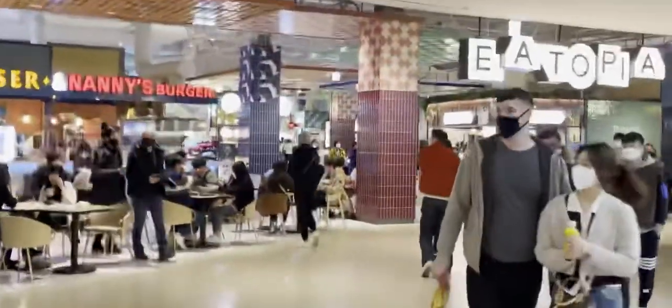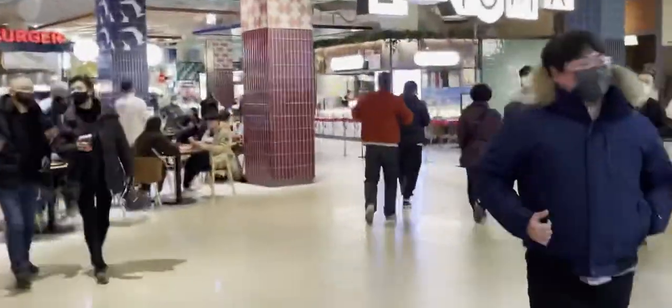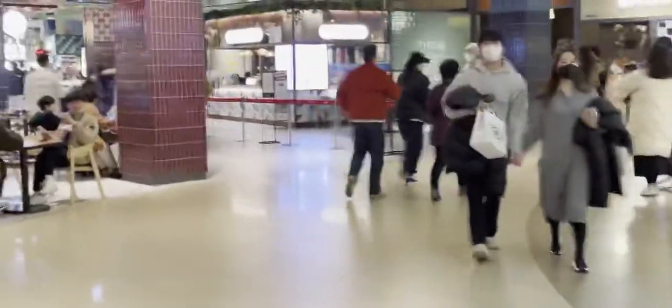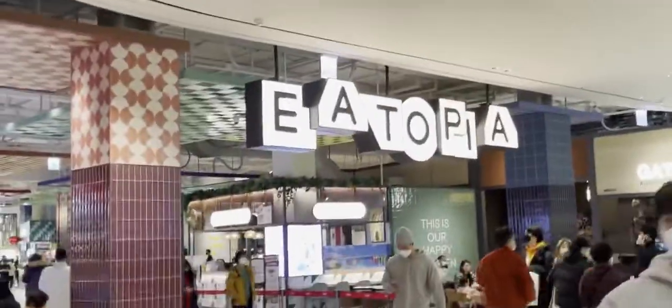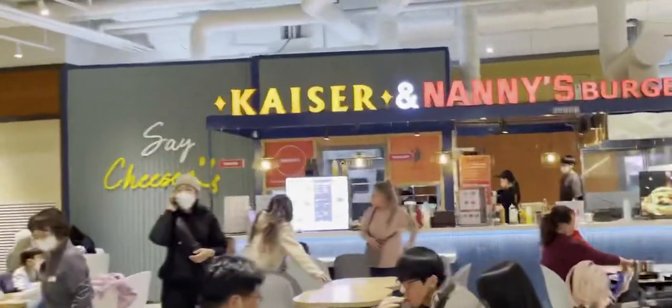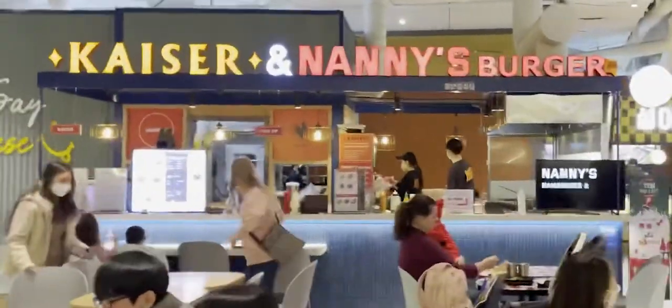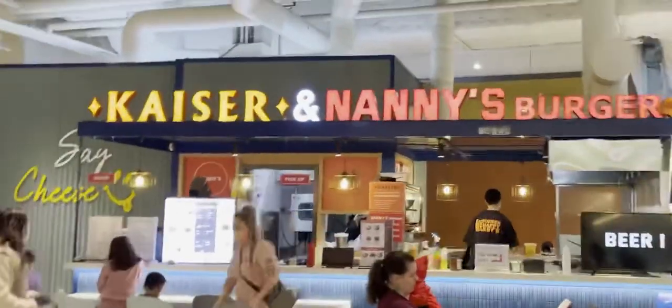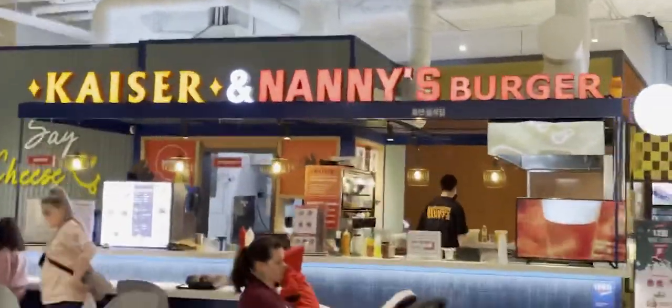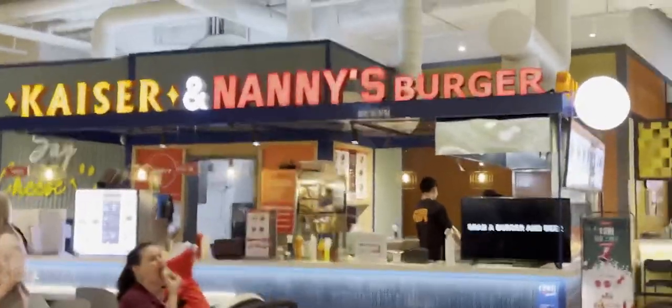Alright, so let me show you what kind of food they have in the Korean mall food court. It's called Eatopia. Now they have a Kaiser and Nanny's burger. The burger's pretty good. When I first tried it, I thought it was one of the best burgers that I had in Korea. So definitely try this place out.